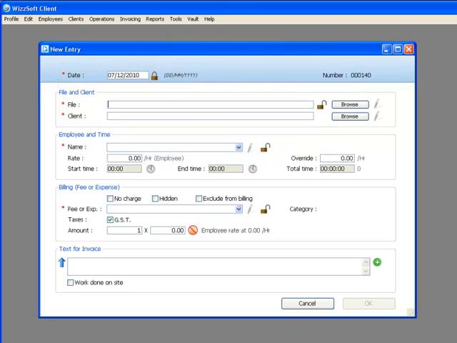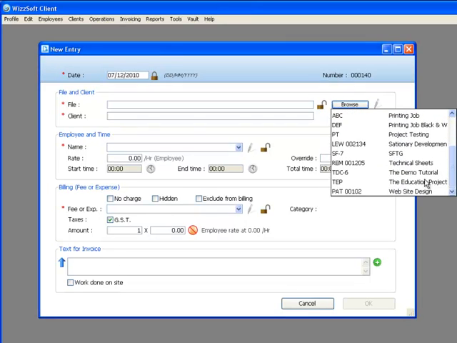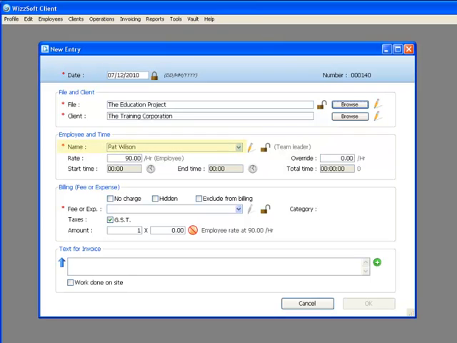After, the next step is to select an active file by using the Browse button. After selecting the file, you will immediately see the name of the matching client for that file. By default, the software will identify all employees that are part of the team working on that file. Of course, you will be able to pick any other employees whether they are part of that team or not. But please note that if you select an employee who is not part of the team, WizSoft will ask you first if you would like to add this employee to the team, so you can make an entry.